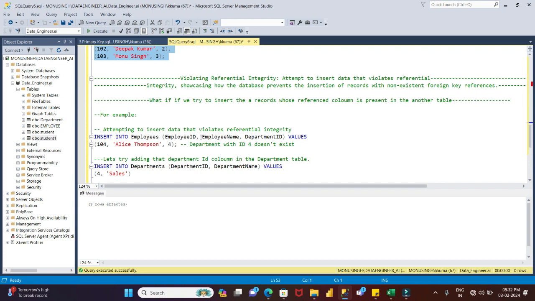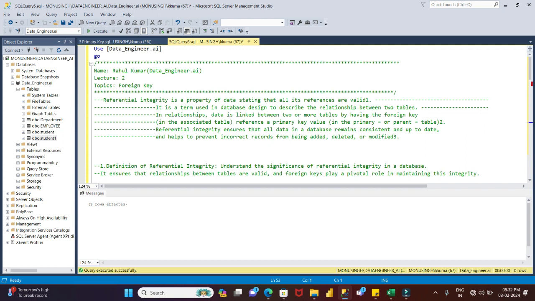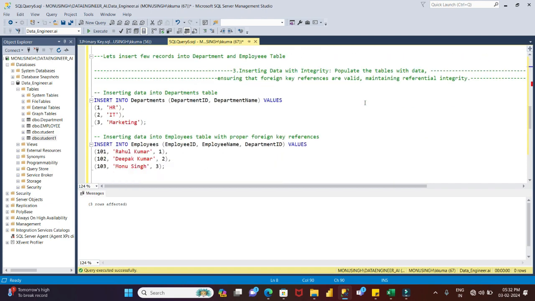Referential integrity क्या है? So referential integrity is basically a property of data. वो एक डेटा का प्रॉपर्टी है which checks, which validates its references. As you can see, I have already mentioned there, referential integrity is a property of data stating that all its references are valid. और ये referential integrity प्रॉपर्टी को होल्ड करता है फॉरेन की, एंड फॉरेन की वर्क्स ऑन दिस पर्टिकुलर प्रिंसिपल.